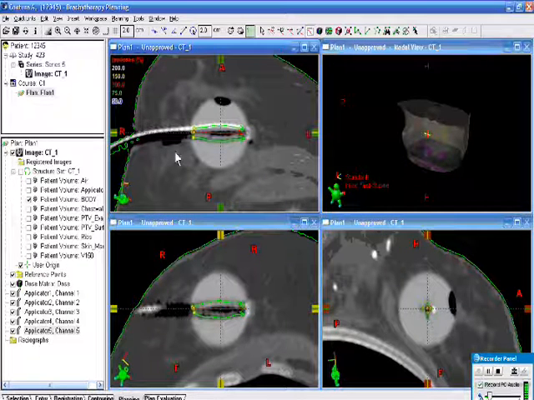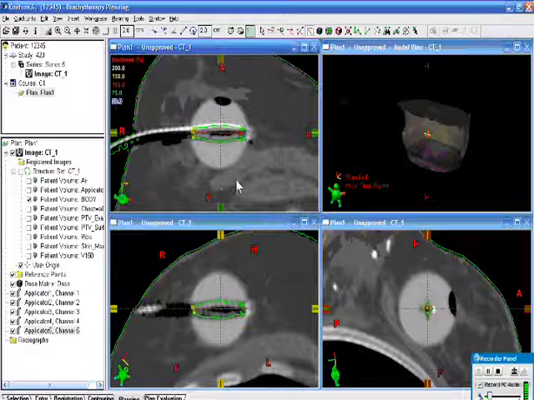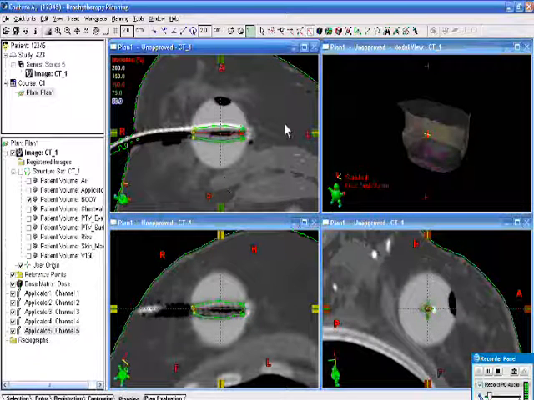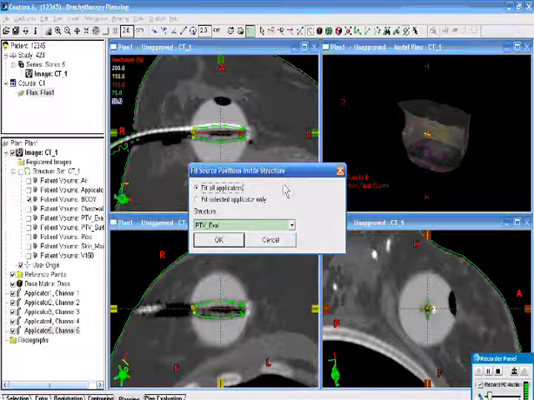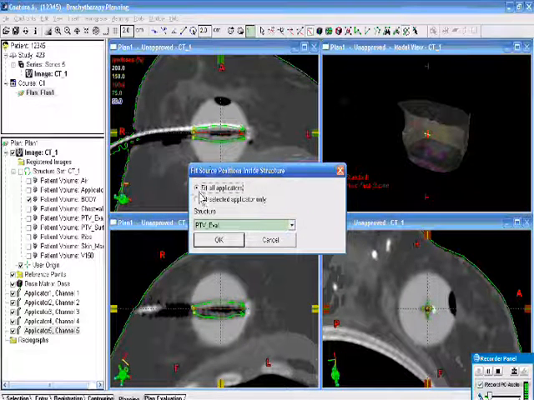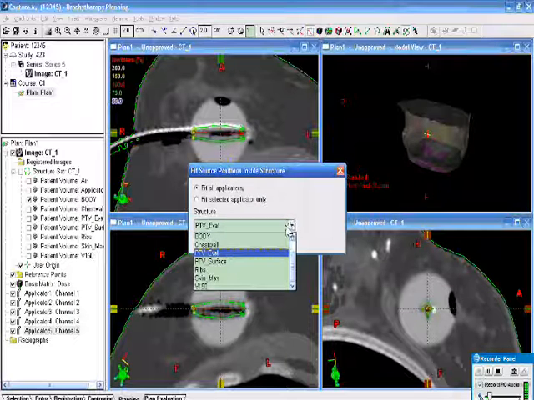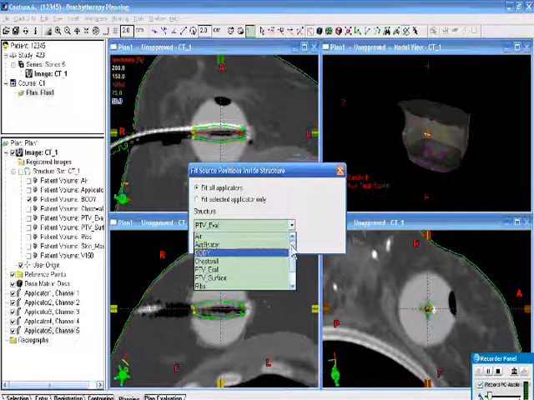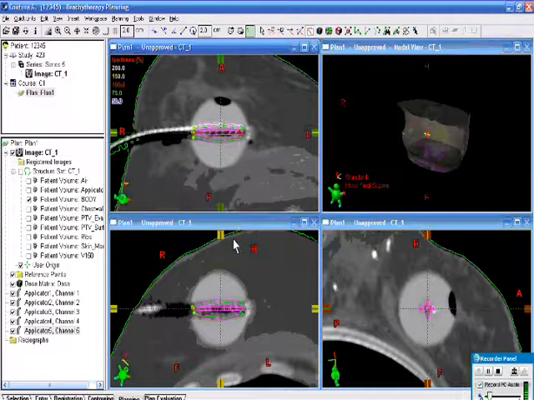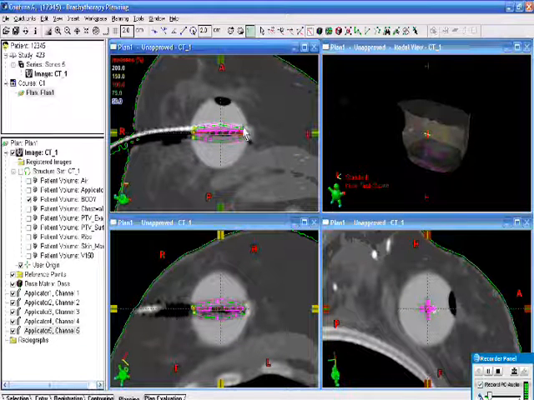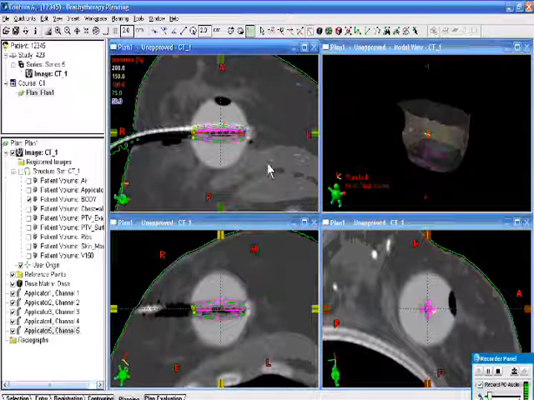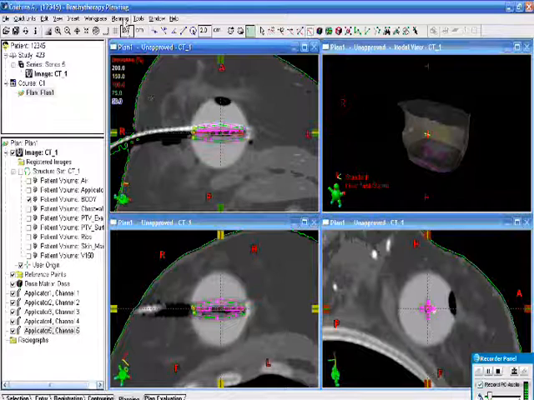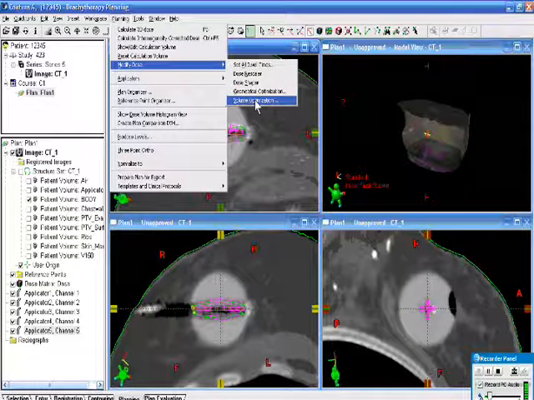The next thing that we'll want to do is make sure that they're properly activated. And the simple way to do that is to use this tool, which is to activate inside a structure. We'll fit all the applicators inside the balloon itself, which is called applicator. And you can see that it's reconstructed them, and they're all inside the balloon, which is where we want. At this point, we're ready to go on to the optimization portion. So we'll go to Planning, Modify the Dose, Volume Optimization.